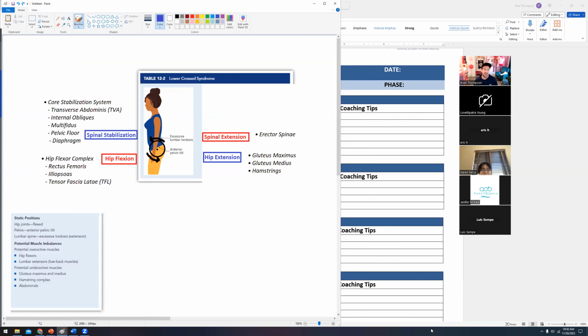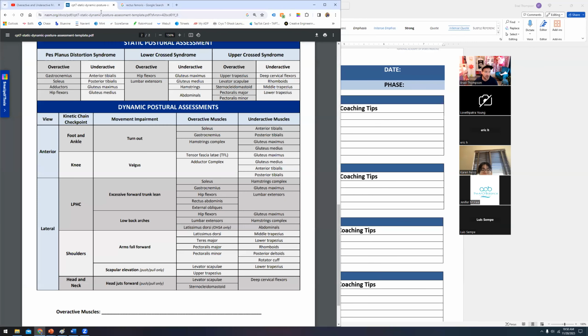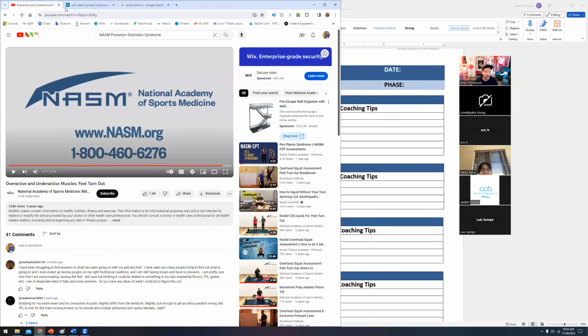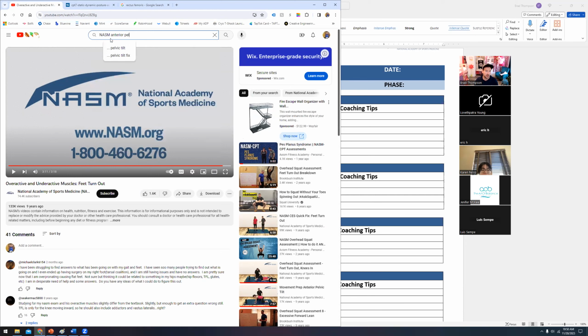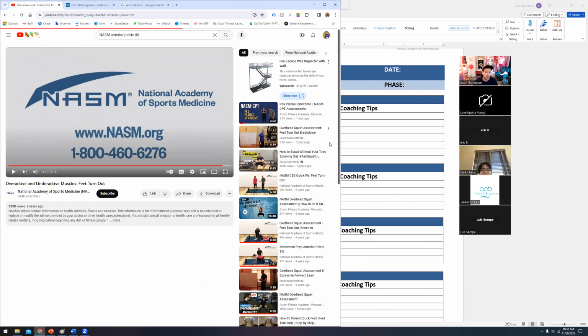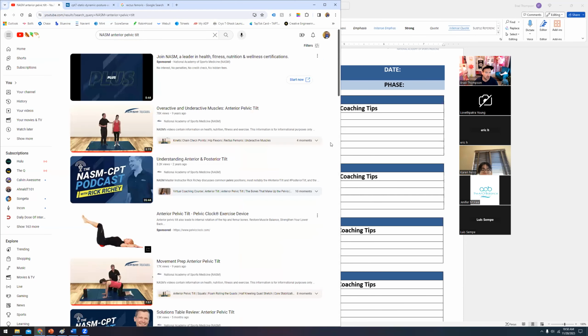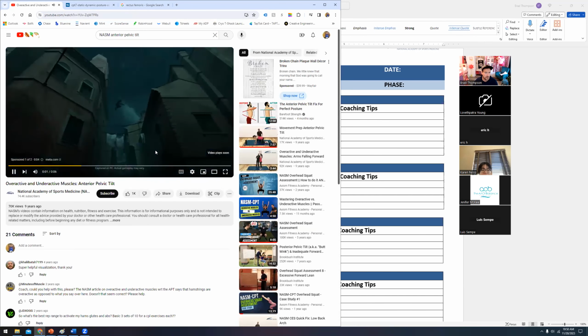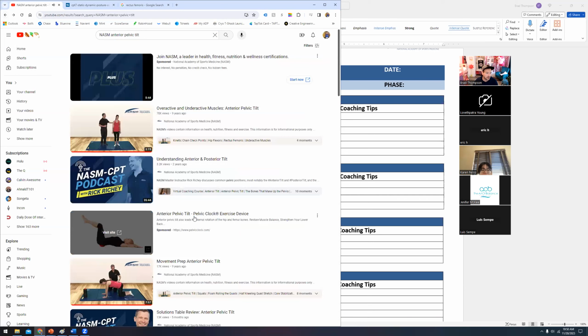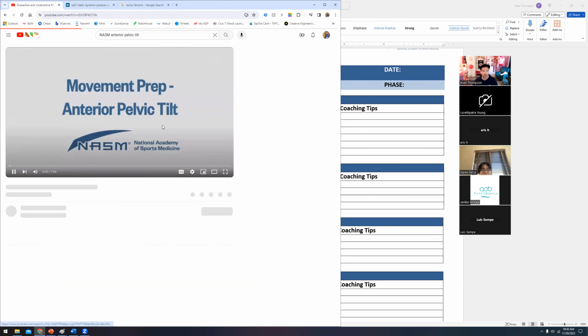Back into it. So let's go ahead, I got a good video for this one as well. Let's take a look at anterior pelvic tilt. Actually, hold on. That's the wrong one. That one.